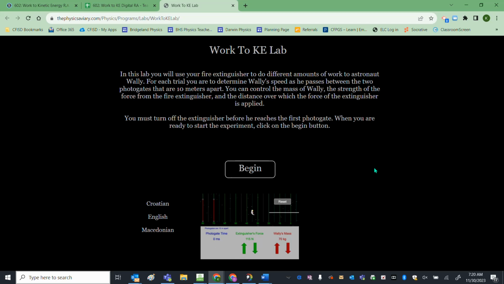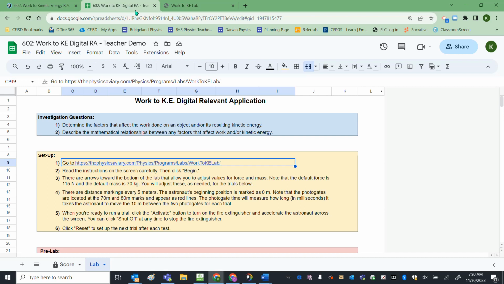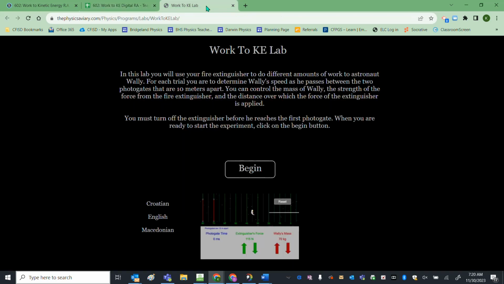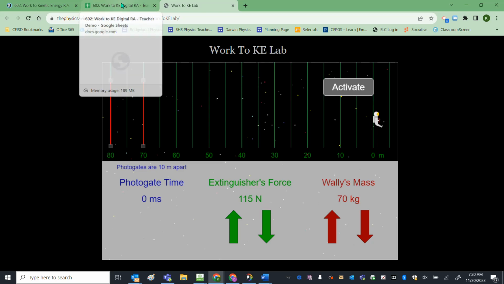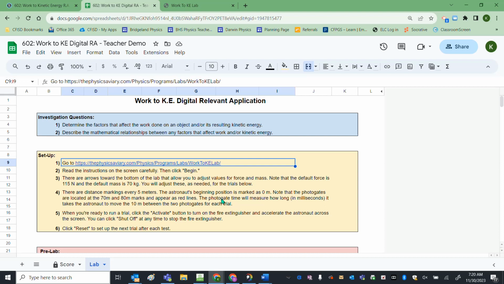Okay, but either way, it is a simulation, and if you go back to your instructions, it says read these instructions on the screen carefully, then click begin. So you're going to read through this, and again, y'all can do this on your own in a minute, and then click begin, and it's going to look like this. So this is what the actual simulation looks like once you have clicked begin. Let's go back to our instructions. That's the main reason why I said pairs, is so that you don't have to go back and forth like I'm doing on my screen right now.